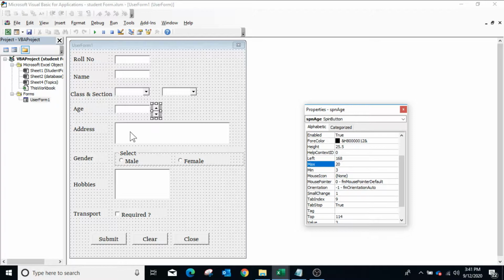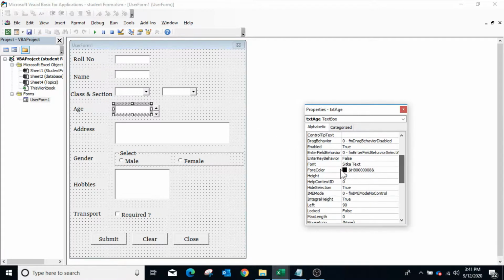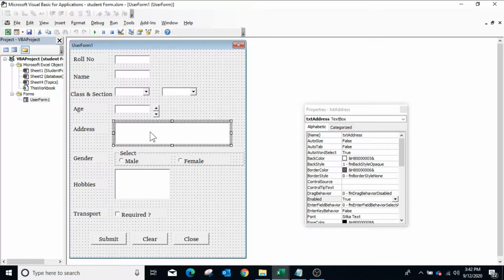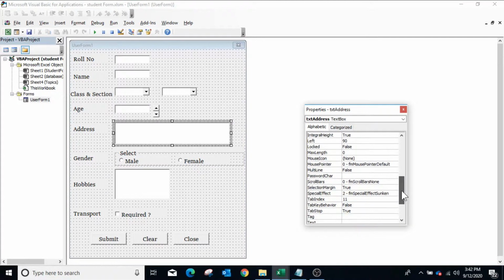Now change enabled property of age text field to false. It will make the text field disabled and user will not be able to change the value in the text field. For address field, change the multi-line property to true. So now the user will be able to write the address in multiple lines in this text field.